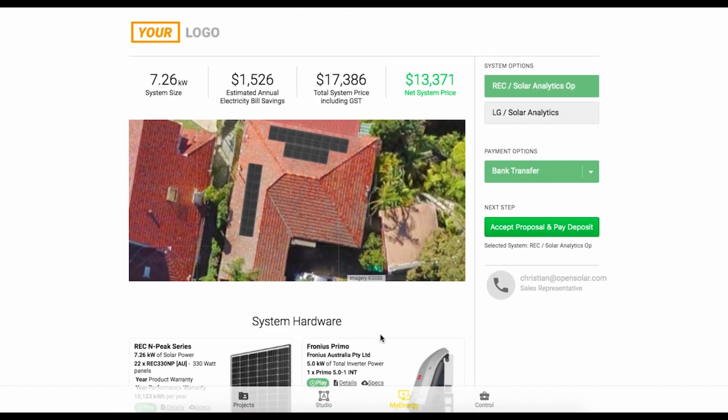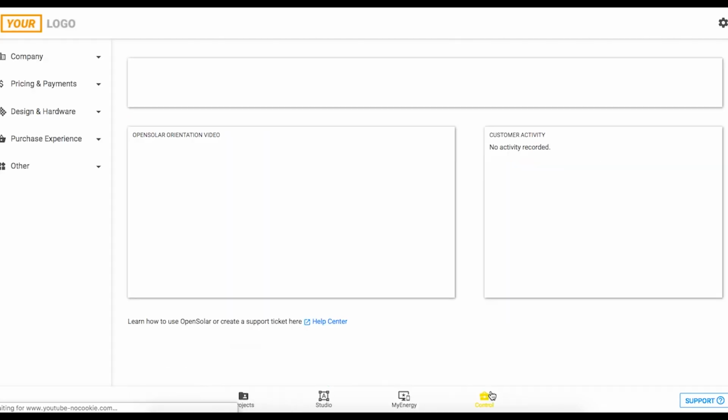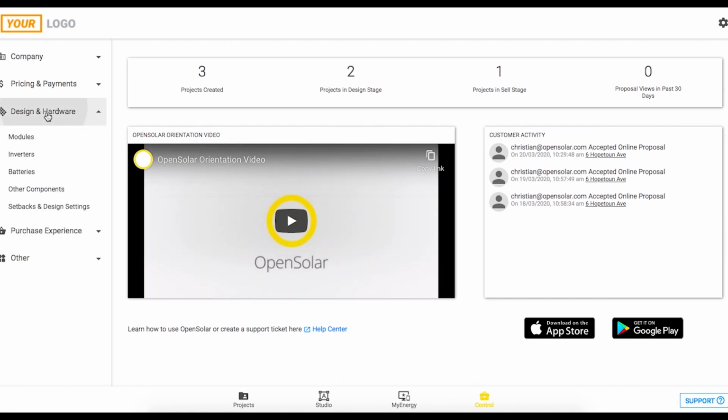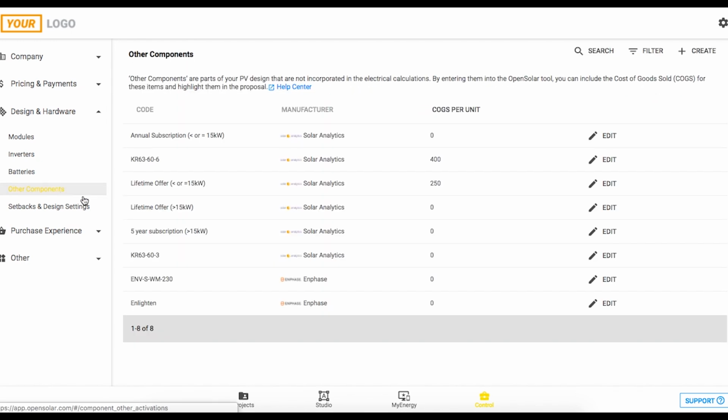Great. So now I've run through this My Energy page on OpenSolar, I'm going to show you how to quickly set up your Solar Analytics components in the control zone here. So jump over to Control, and you'll need to come into Other Components here.